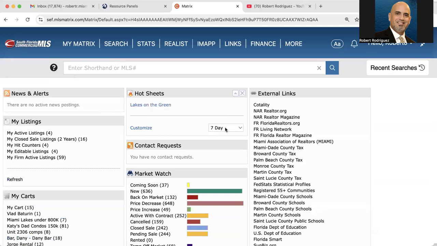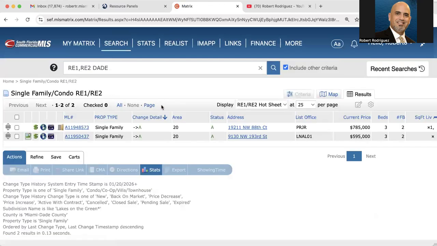In the last 7 days, right? We can go 3 days, 24 hours. In the last 7 days, this is the activity on Lakes on the Green. All right. Right here, we have an active listing and another active listing. So two new listings hit the market in Lakes on the Green. One of them has an open house.